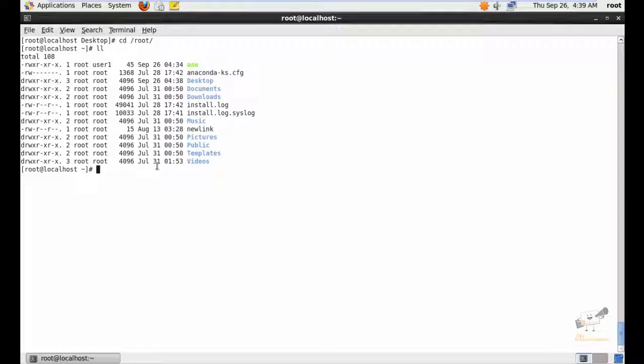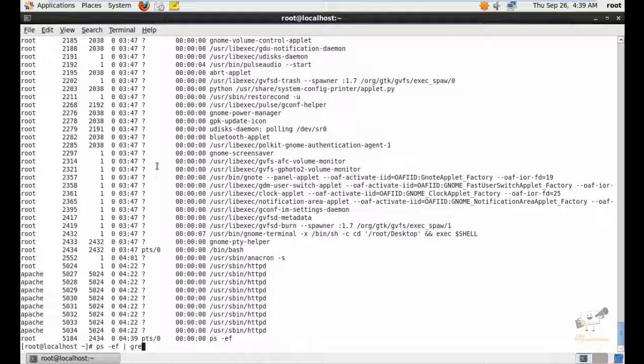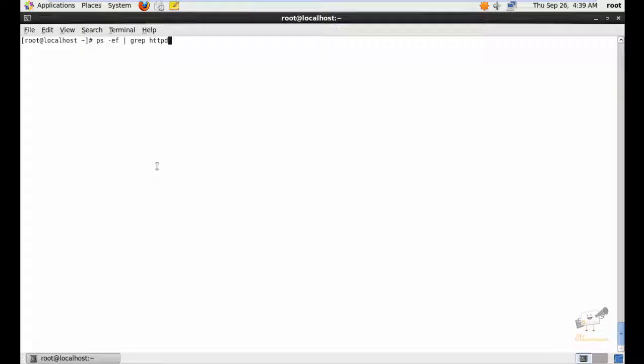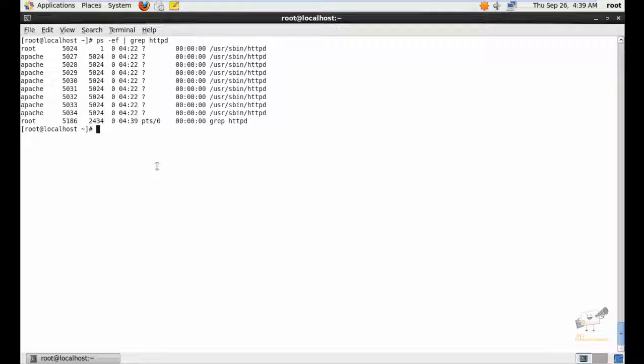You can use the kill command to kill the process. You can list the process using the ps command, and if you want to grep a specific process, you can use the grep command to list the specific services running, and you can kill the process. You're going to kill the httpd, and just give the process ID, and the process will be killed. Now you can see the process has been killed. This way you can use the kill command to kill a process.